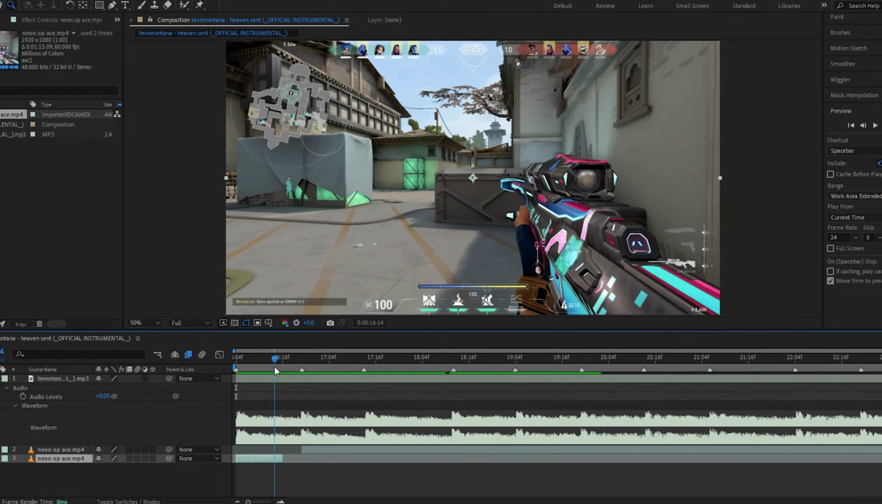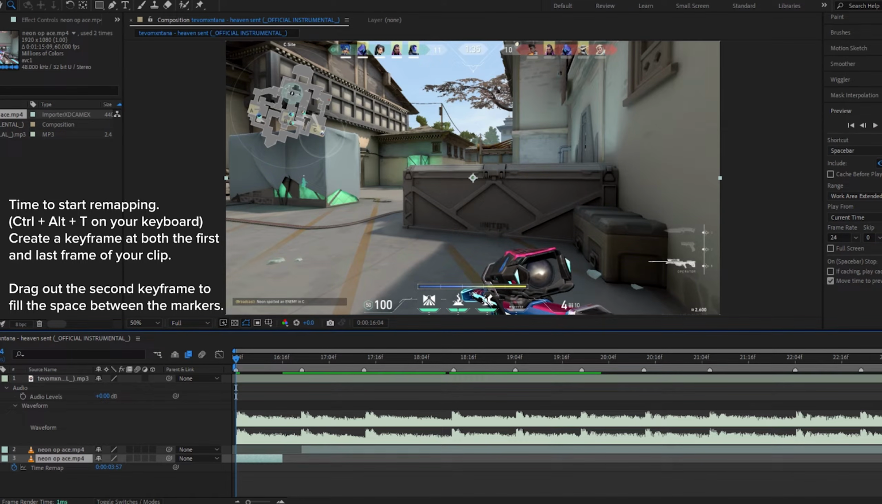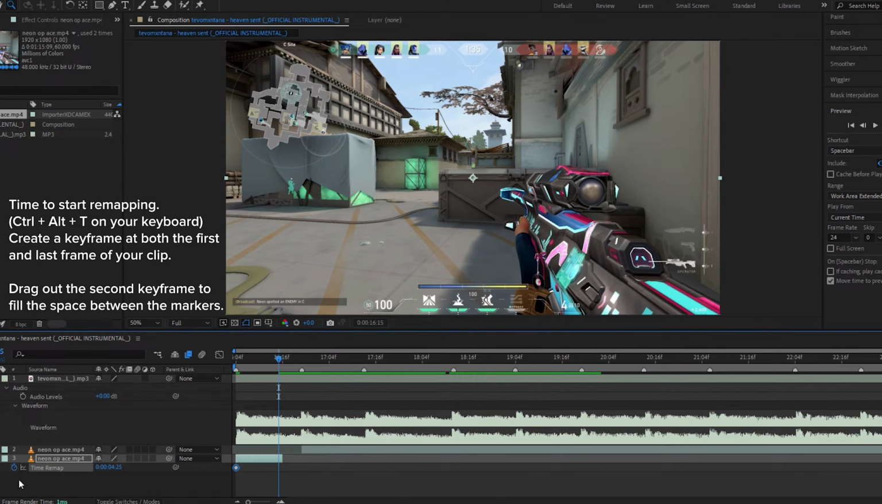This is where we're going to utilize time remapping. We are going to press Ctrl-Alt-T on our keyboard and create a keyframe on the first frame of the clip as well as the last frame of the clip.